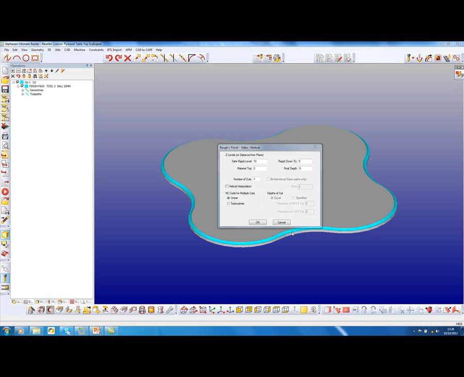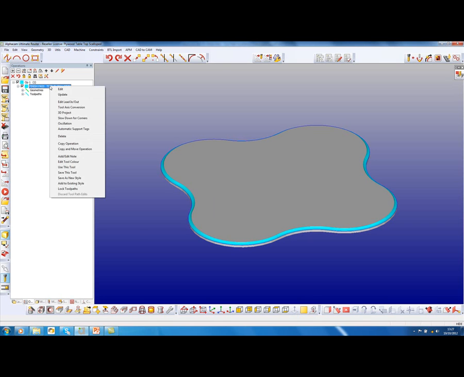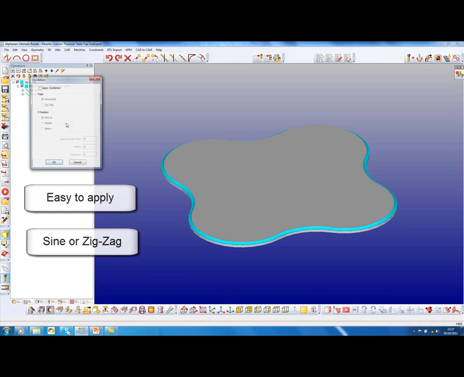Now this edge detail has been created using a 20mm ball-ended tool with a material top of 0 and a final depth of -5. The -5 is important, we'll come on to that in a moment. So in the operations page we select oscillation, apply oscillation.